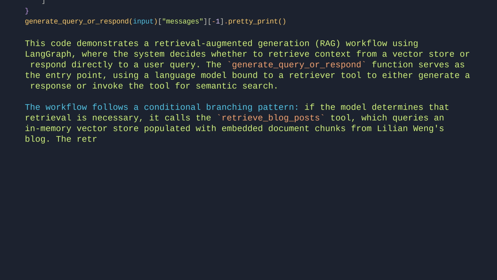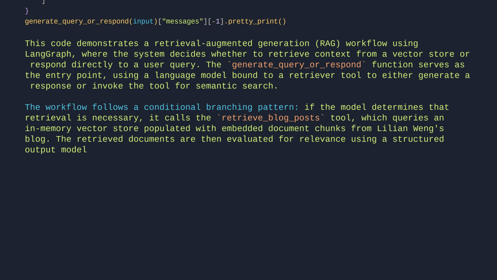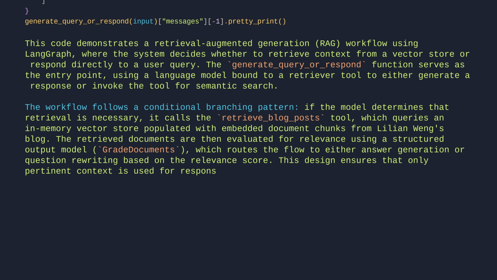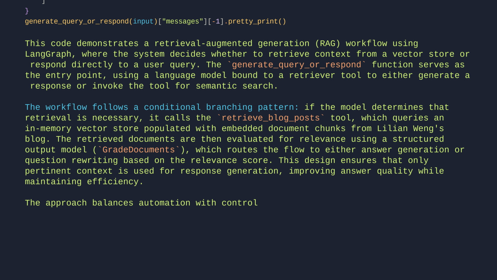The retrieved documents are then evaluated for relevance using a structured output model, grade documents, which routes the flow to either answer generation or question rewriting based on the relevance score. This design ensures that only pertinent context is used for response generation, improving answer quality while maintaining efficiency. The approach balances automation with control, allowing the LLM to dynamically decide when retrieval is beneficial.